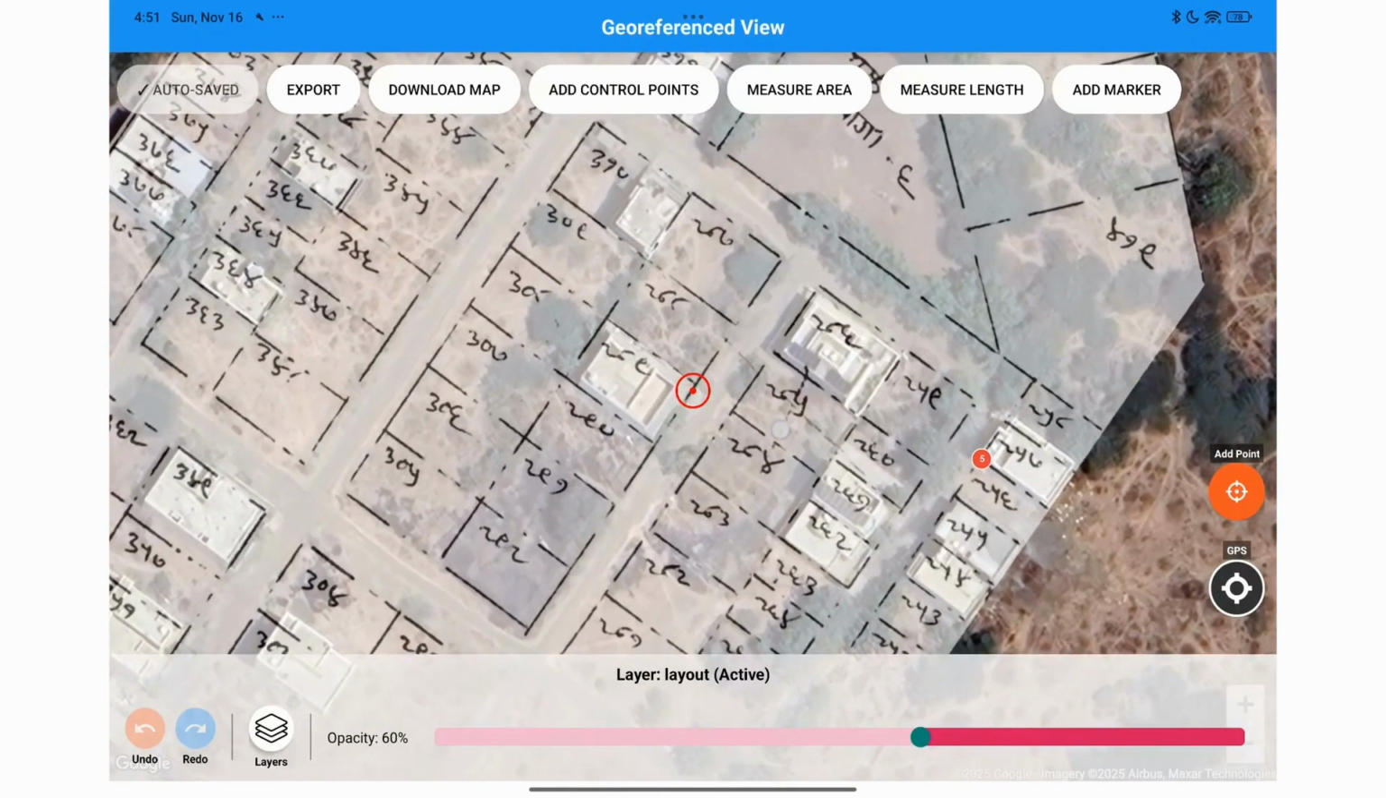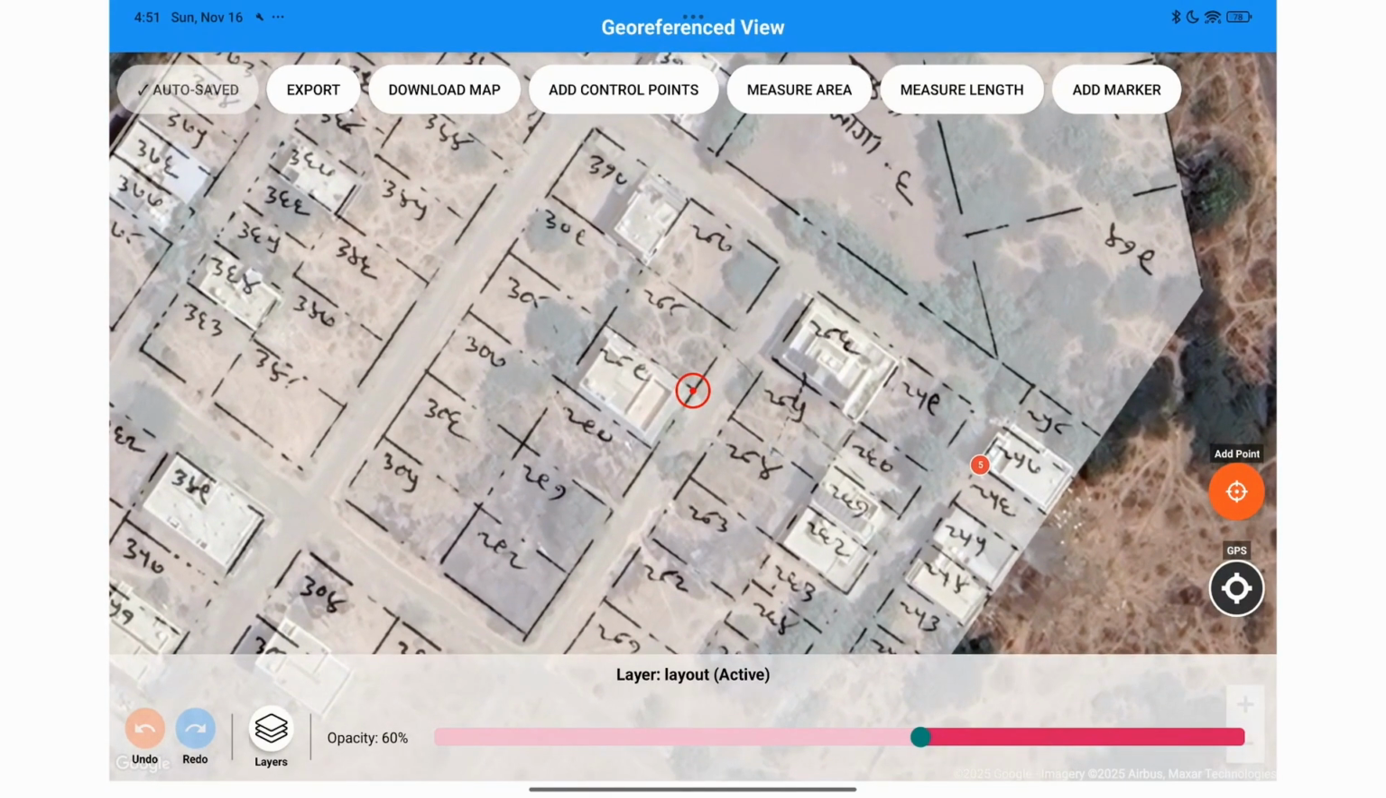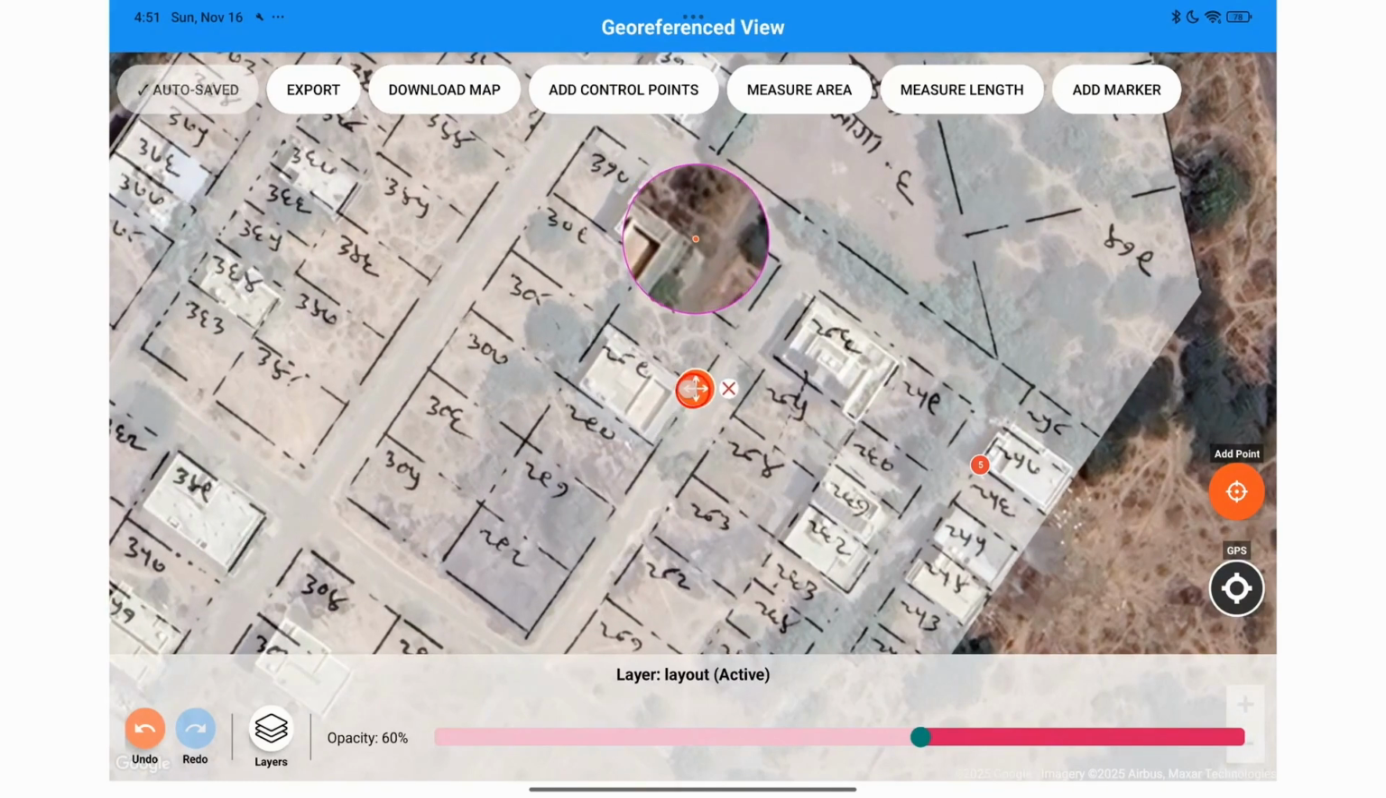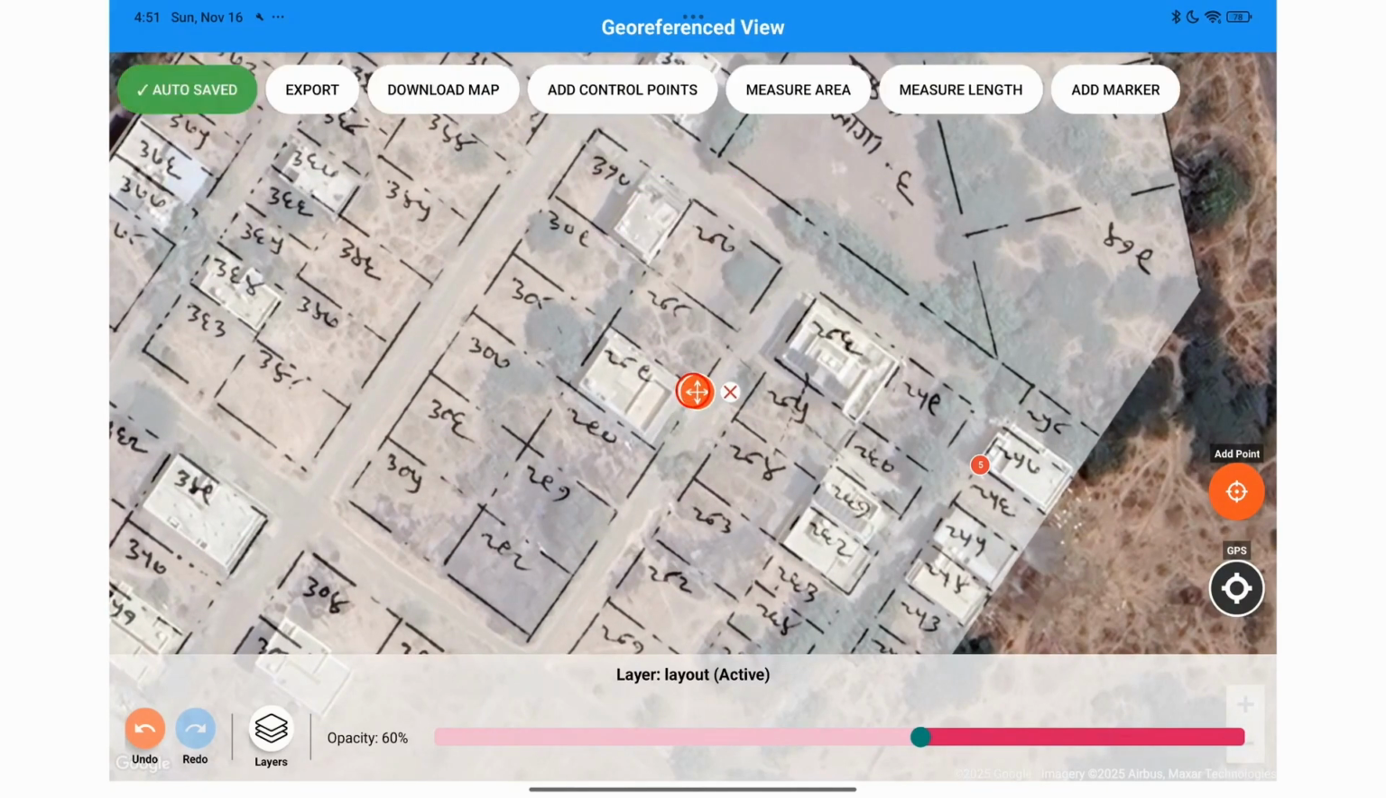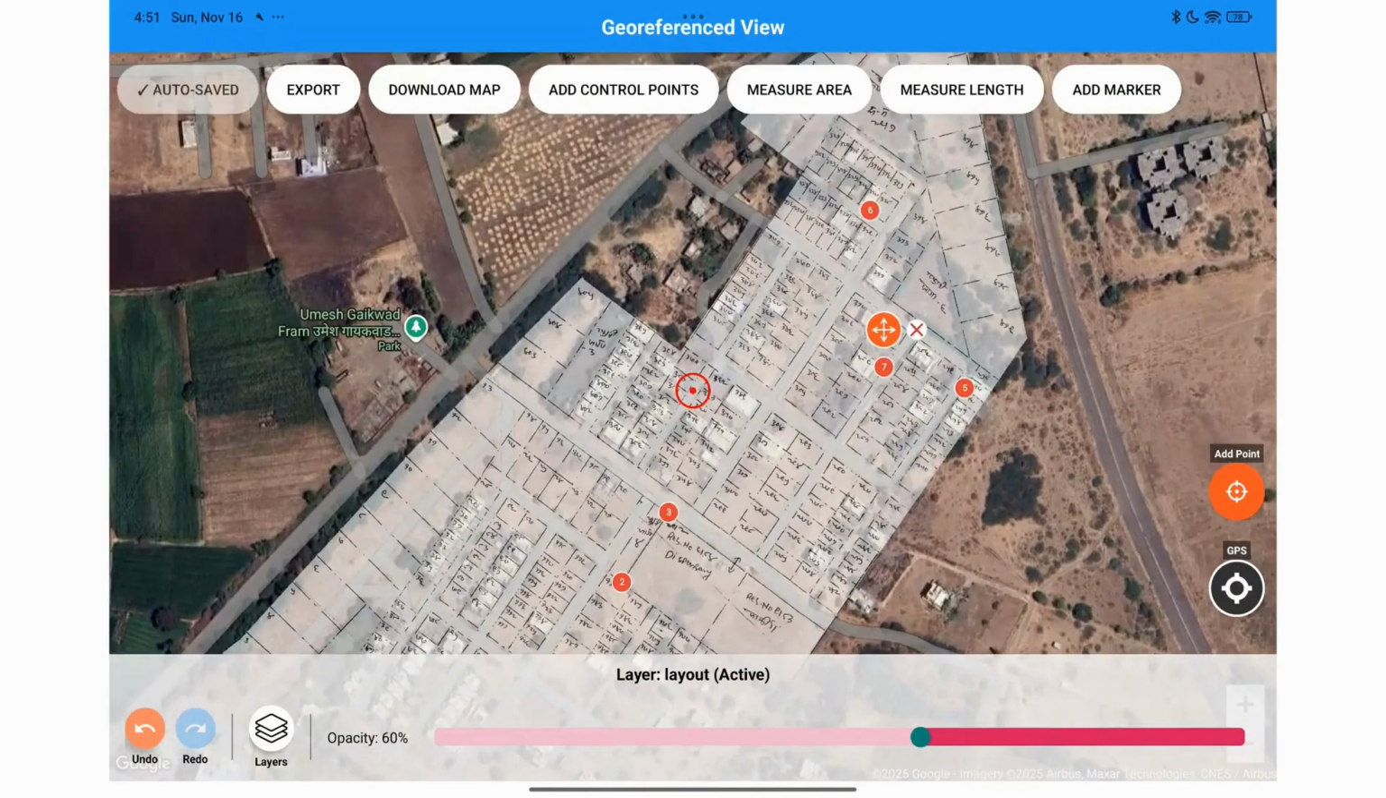You can place points and move them to align the map in real time. Now, let's place point 7 and adjust it for a better fit, and that looks perfect. Move the point to its matching ground location. A magnifier view is displayed to help you see the map more clearly, and that looks perfect now.